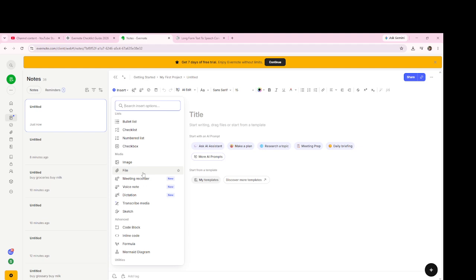Evernote will immediately begin uploading the file. Depending on the file size, this may take a few seconds. Once the upload is complete, you'll see the attached file displayed in your note. This means the file has been successfully added and will stay with the note for easy access whenever you need it. If you want to attach another file, simply click the File Attachment icon again and repeat the same steps.